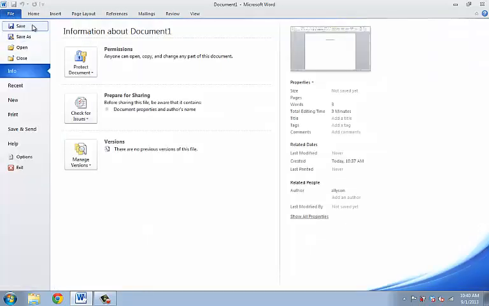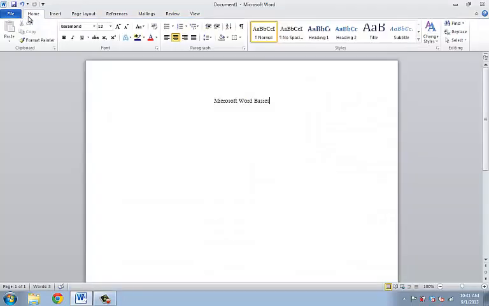In the File tab, you've got ability to save, open and close a document, start a new document, print a document. I think I don't need to go over that at all. You can adjust permissions and versions, which again we're going to work with later in the course.